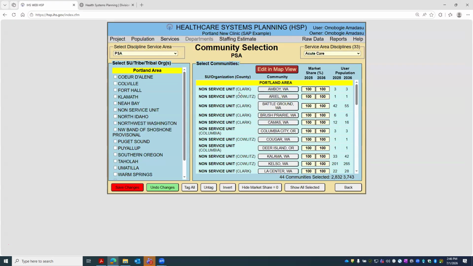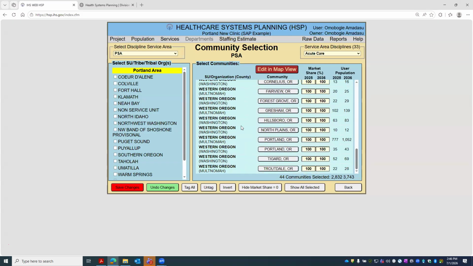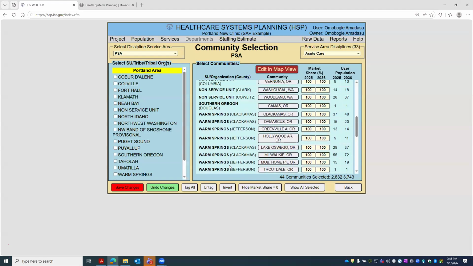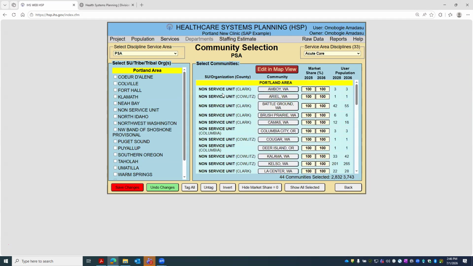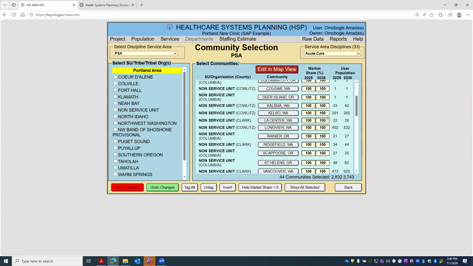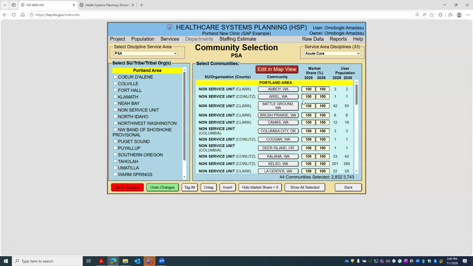So now I can see the service units that were selected from. Most of it was Warm Springs, Western Oregon, and a lot of non-service unit, but it looks like those were pretty much small. If you needed to change the market share, you can make some of these 0 if you know, okay, this person from Amboy, they're not going to come to my facility. Battleground, no, these folks aren't going to come. Like all the non-service unit folk, you can 0 out if you wish. And obviously, as you can see, the user population goes down. Then you click Save Changes.